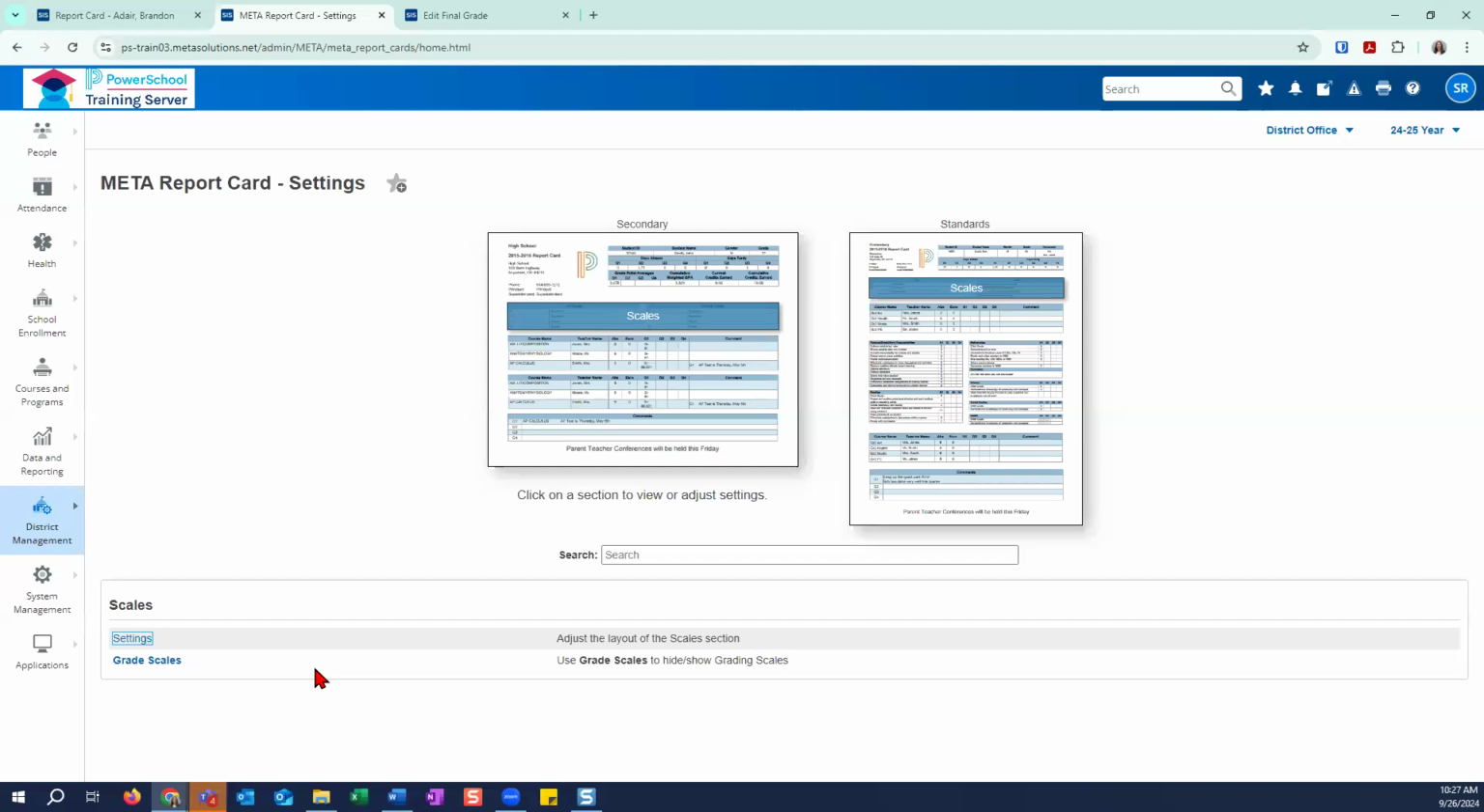But remember, if you hide it, you're hiding it for the entire district, every school. You cannot hide a grade scale by school building because PowerSchool has said that should be a district function. Yes, so that is one of the settings where it is a district level page. So like Sarah said, if you hide a grade scale, that will be applied to the whole district and not be able to be overridden at the building level.